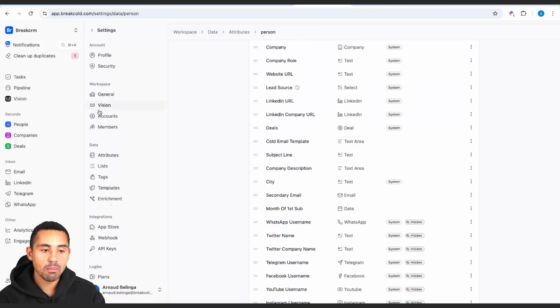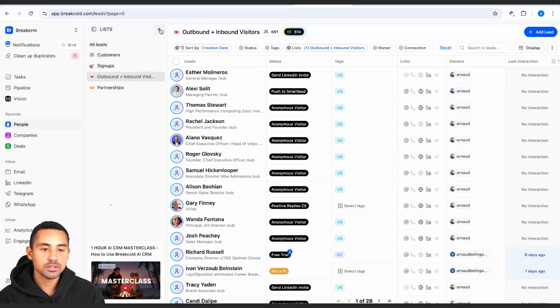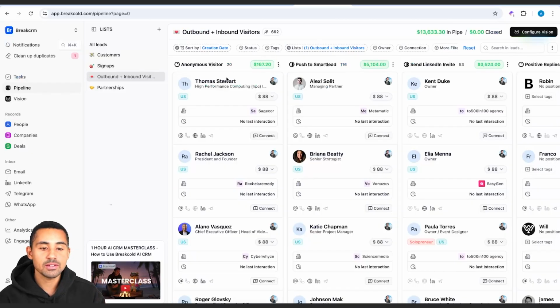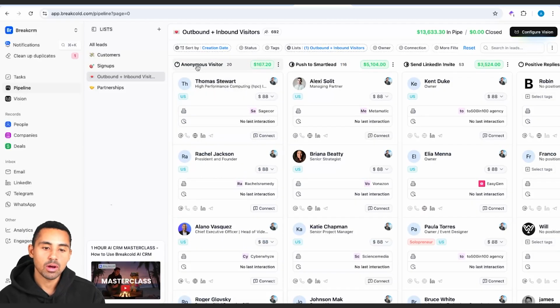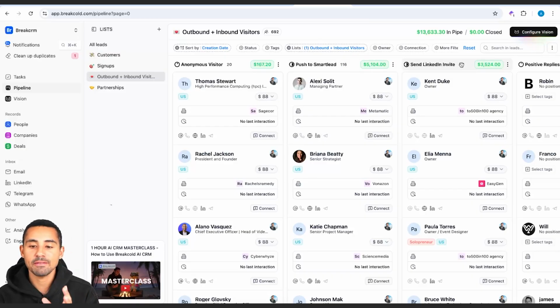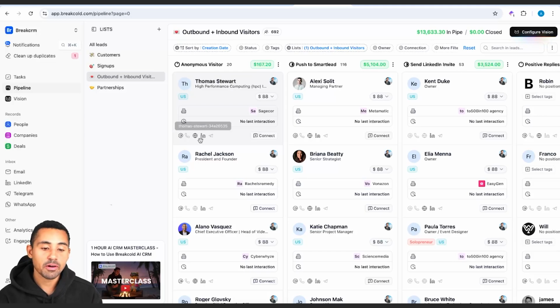So your first job essentially in the CRM is to create a list. So I created a list that is called outbound plus inbound visitors. Then step 2 is you create a bunch of sales pipeline stages. So essentially you can just create 3. Anonymous visitors, push to smart lead because you want to push them to a cold emailing campaign. And then you have send LinkedIn invites, because for some of them you will not have their email address, because it's impossible to have a 100% success rate on email addresses. And so from there, you want to go to LinkedIn and add them pretty rapidly in one click. And so that's pretty much the workflow.